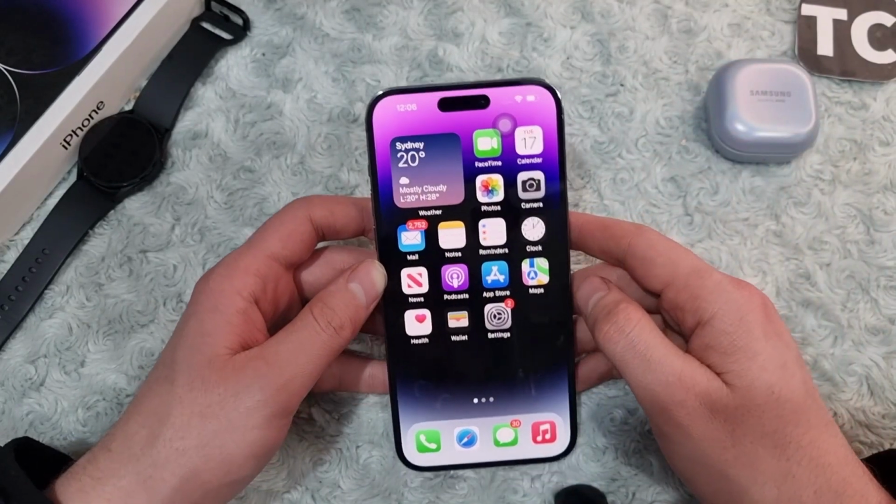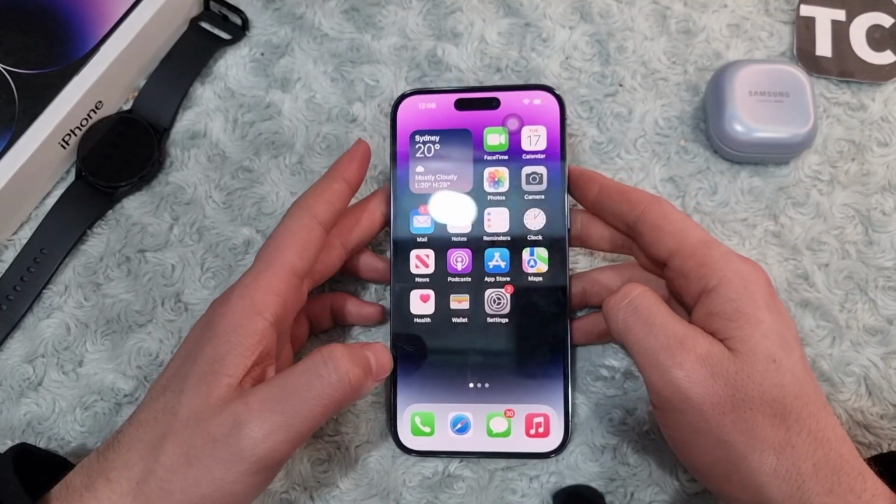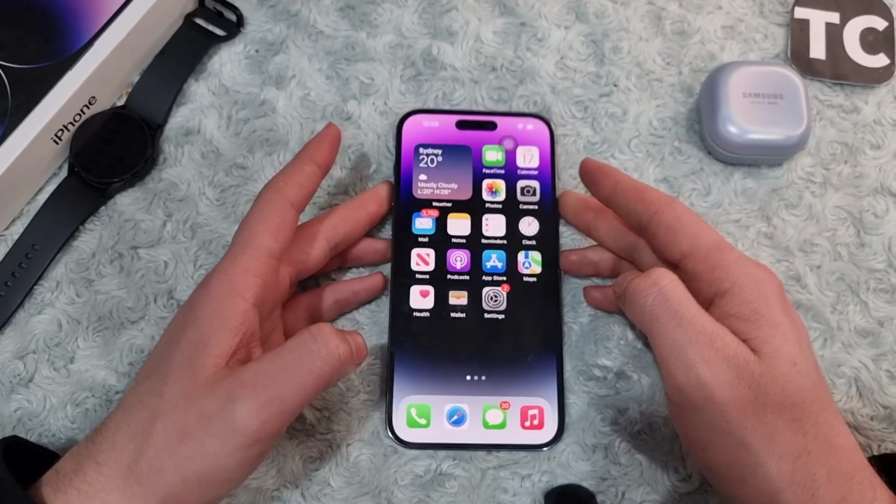So that's it. That's how you can turn on the full screen photo caller ID for incoming calls on iPhone 14 series.